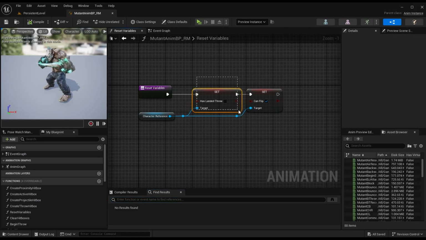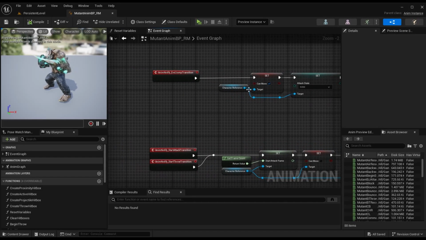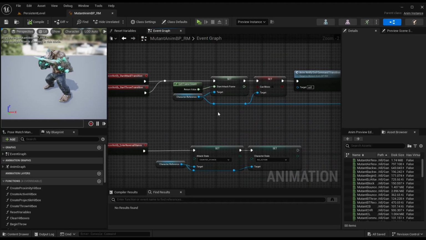Now, the has landed throw and the can flip likely are going to be useful in this case because can flip allows us to flip the character's mesh or their direction that they're facing, and we don't allow this while they're in the middle of an attack, so that's intended, and by the time we call reset variables, we do want to allow this at this point, is what we're saying. But the problem with this is we're calling reset variables in several places, like when we end our jump, but also when we start our attack and start our throw.